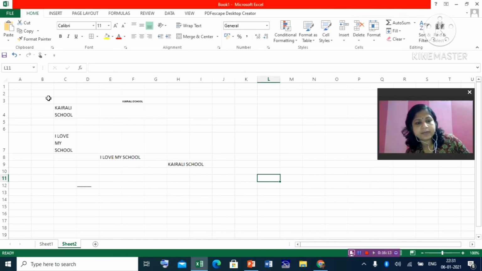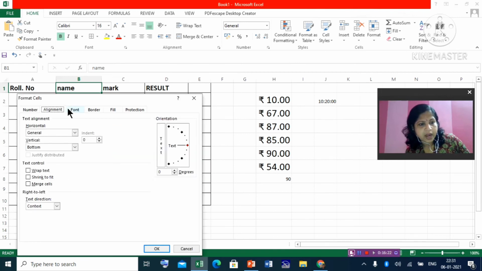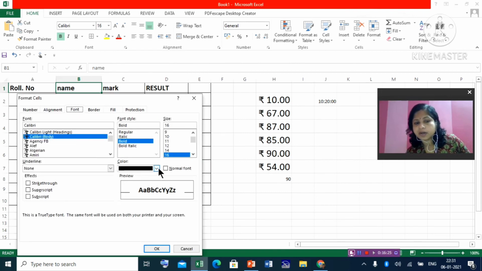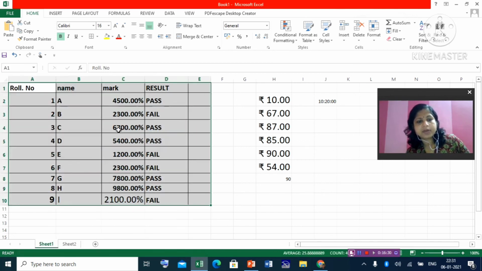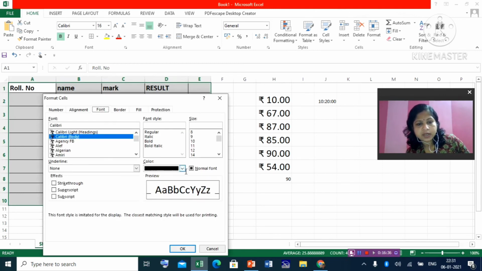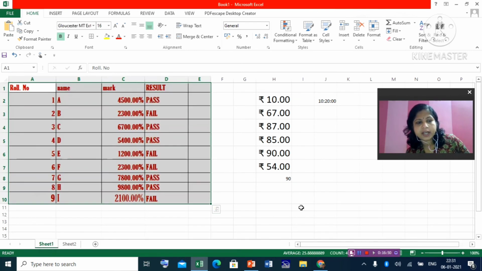What other things are there? Let us see. Go to format cells, and font. Different types of font, color, and other things you can give. Select the whole data, right click, go to format cells, then go to font. You can give a color to your font. If you want, you can make the size bigger, and you can change your font style also. Like this. Clear?